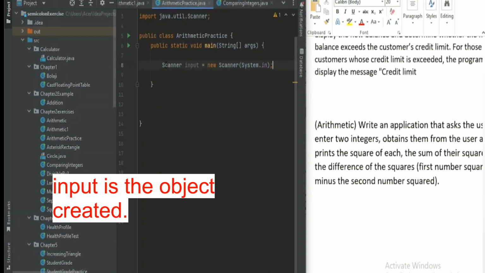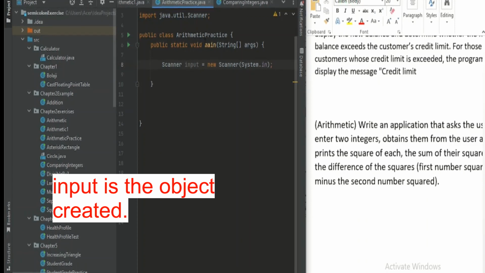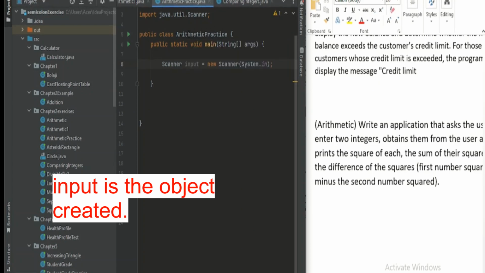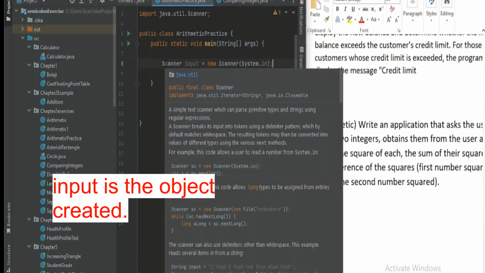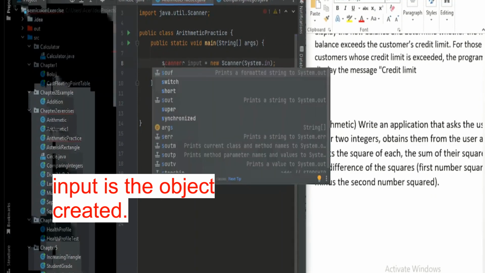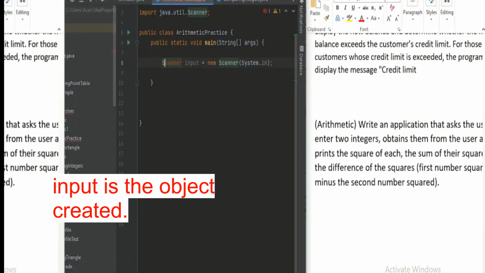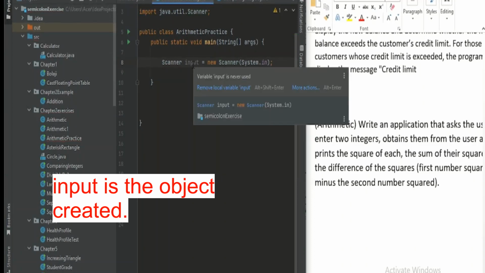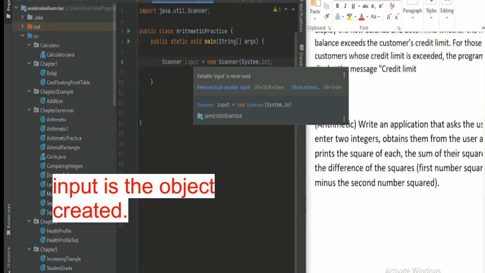It's a class. Before I put this PSVM, I had to put ArithmeticPractice. Arithmetic practice here is a class. I created the class ArithmeticPractice. So Scanner here is also a class, so I have to put a capital letter. If I put a small letter, it's going to show me red. So we're creating the object input. That's why input is like the baby. Input has a small i. It is dependent. It is a child.